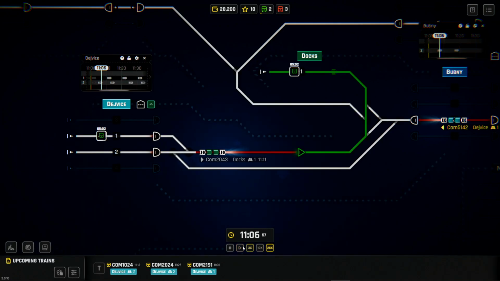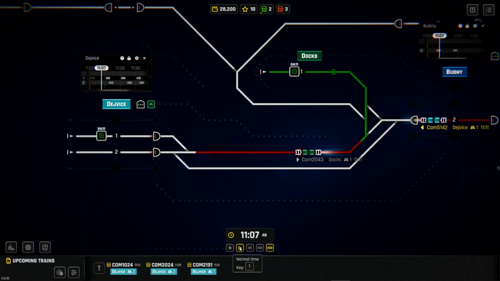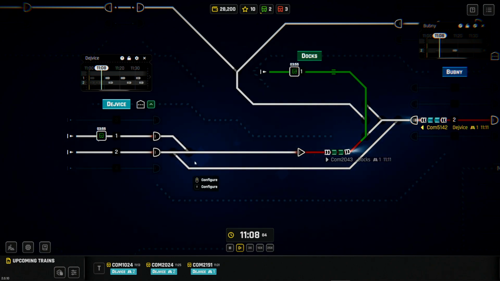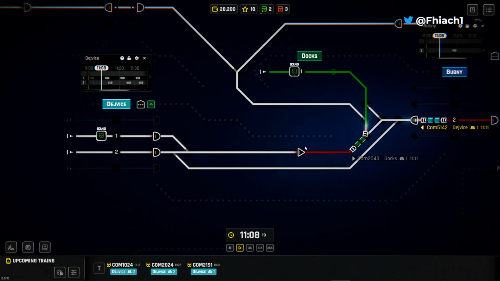Occupido. Yeah, so ideally, for myself, I'd want to change this layout.